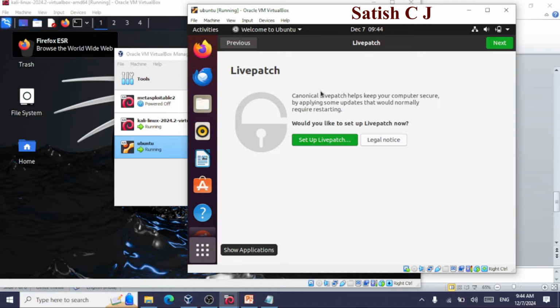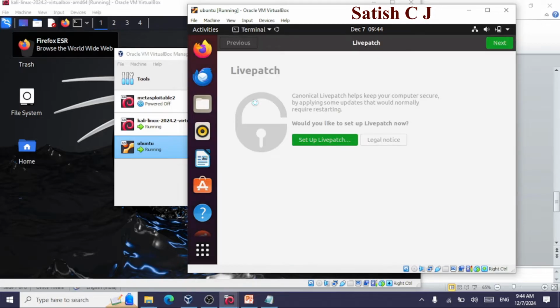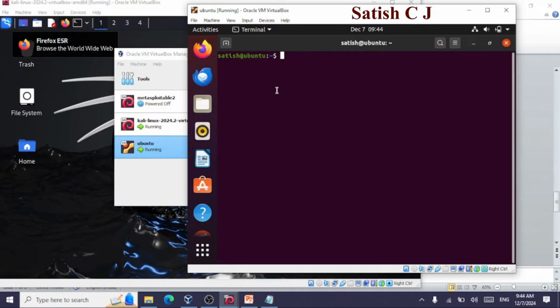So let's open the terminal, and I've already installed this MySQL server. I'm just going to show you the steps which I have performed. I'm not going to execute these commands again, but just tell you what the steps are. So let me zoom in a little.